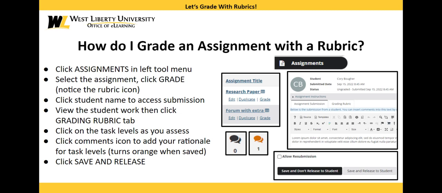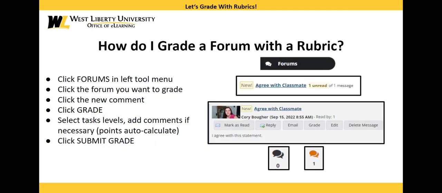And since students can also see the rubric, they can understand where they earned or lost points as a feedback method. Grading forums with rubrics works in a similar way as well. Points are auto-calculated and the instructor clicks task levels. And the comments tool is available if an instructor wants to leave specific discussion to a student.